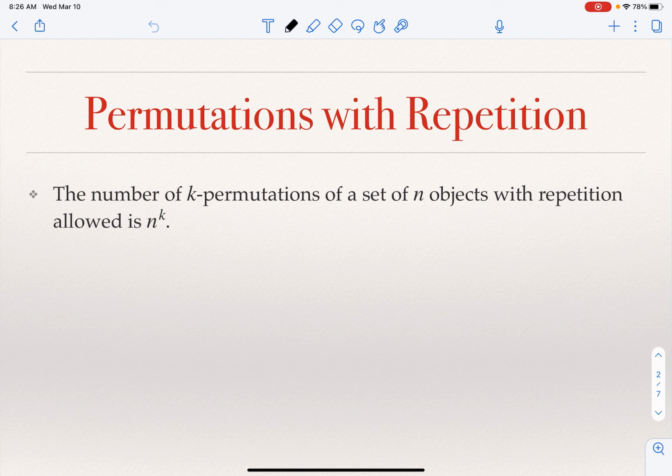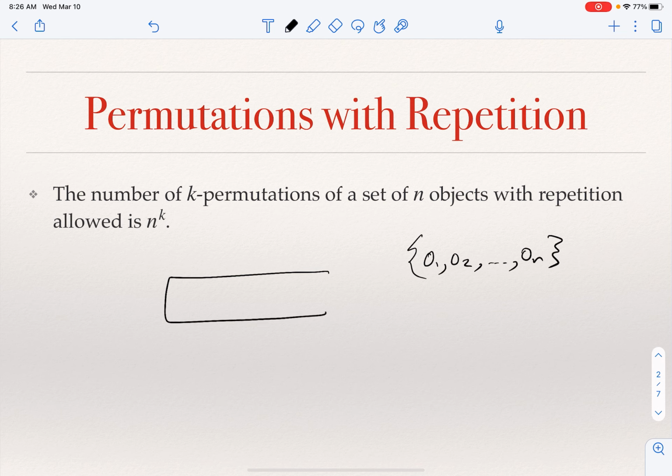So what does this mean? Imagine that you have n objects. Okay, so you have a set of n objects. Let's call them object 1, object 2, all the way to object n. From this set, you want to form a k permutation. Think about it as a sequence of k elements. These elements need to come from that set of n objects. And this is element 1, element 2, element 3, all the way to element k here.